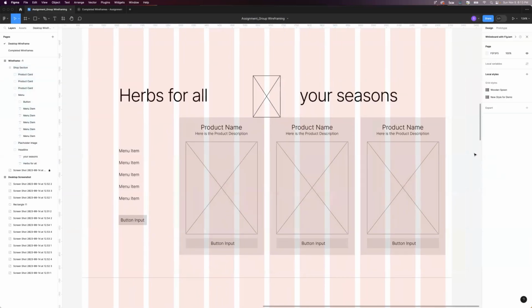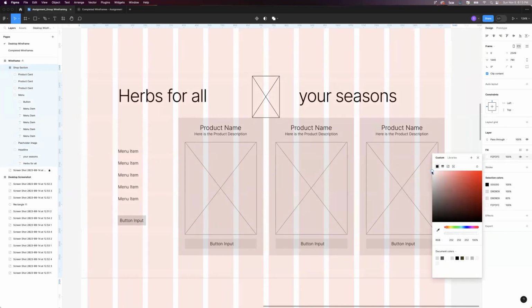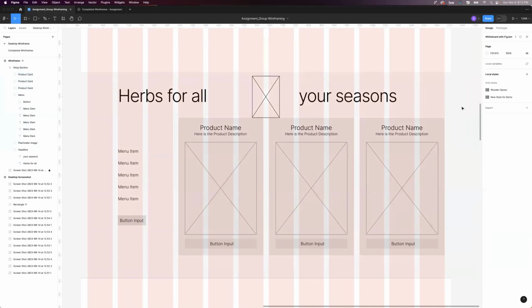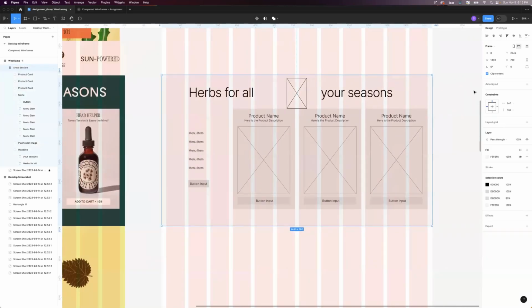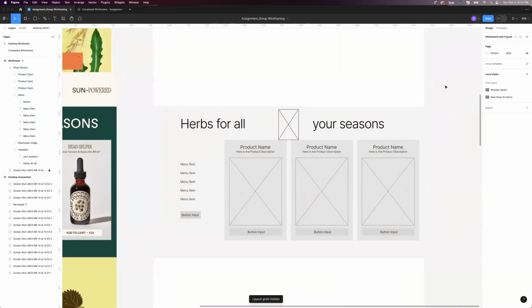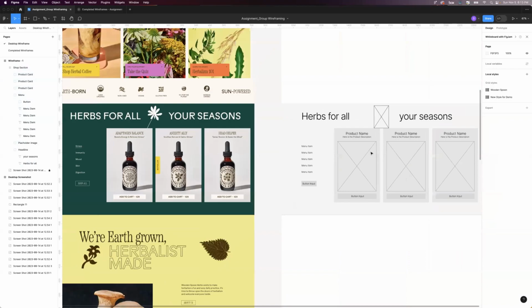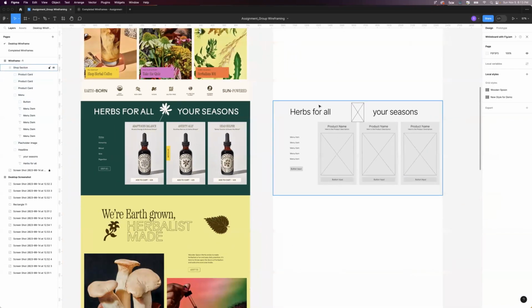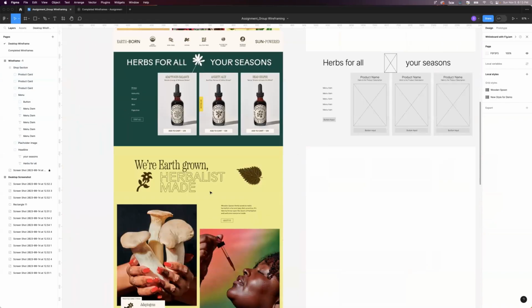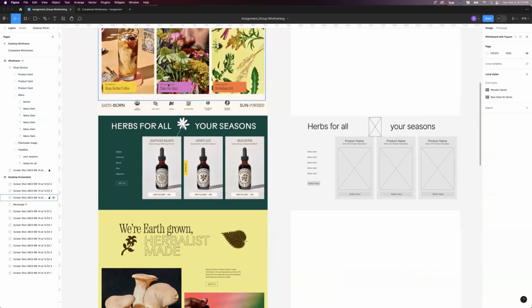So there you have it. There is the basics of wireframing. I'll give this section a colored fill just so I can see it a little easier, maybe a light gray. Now I can turn off my guides by pressing Shift G. And now I can see I've made a wireframe version of this section of the website. You would take this same basic process for each section of your website until you've reversed wireframed the whole thing.